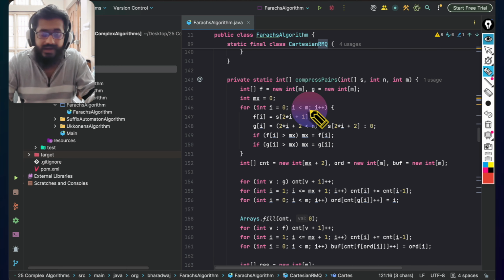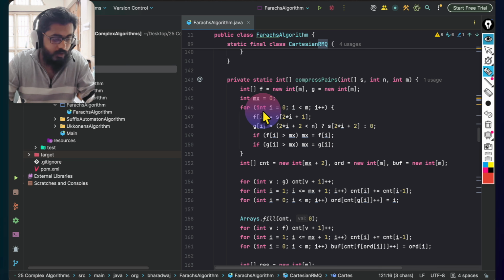f and g, right? Mx, we have set to 0 because we have to track the minimum value that we have seen, nothing but needed to size the counting sort arrays. That's what we have done here. Next, we are moving on with a for loop, right? So this for loop is necessary. Basically, we are going with a character at odd position, nothing but 2i plus 1 in the original string, right? So that's what we are doing within the for loop, right?